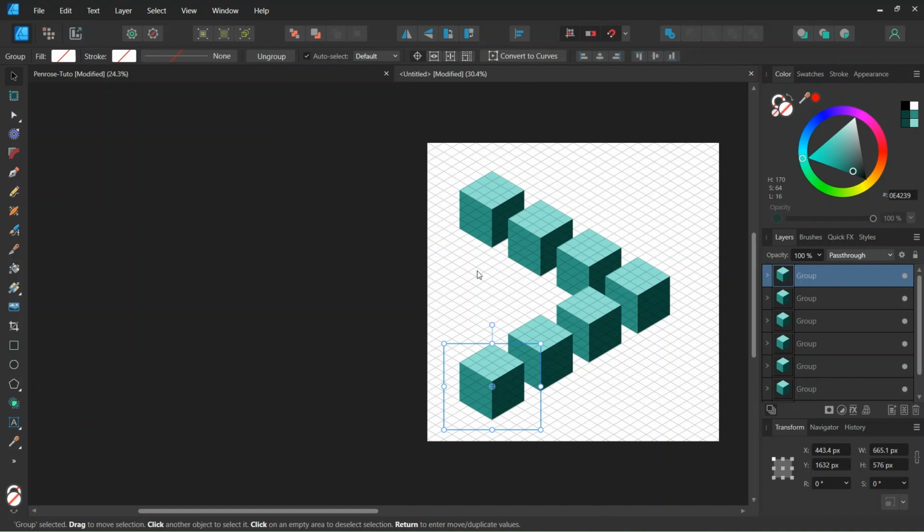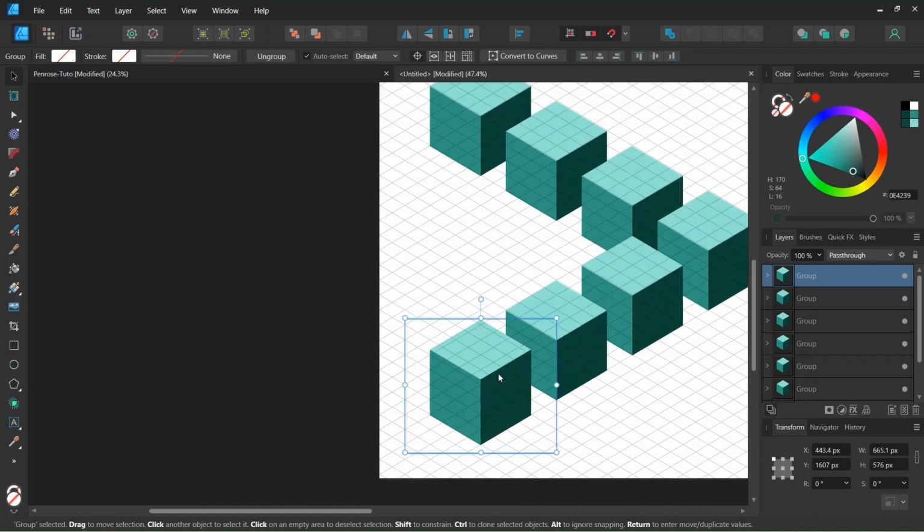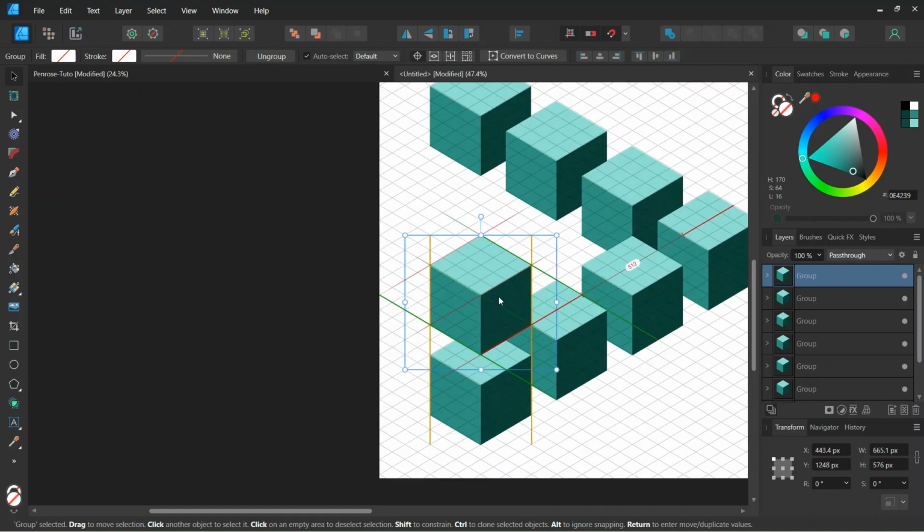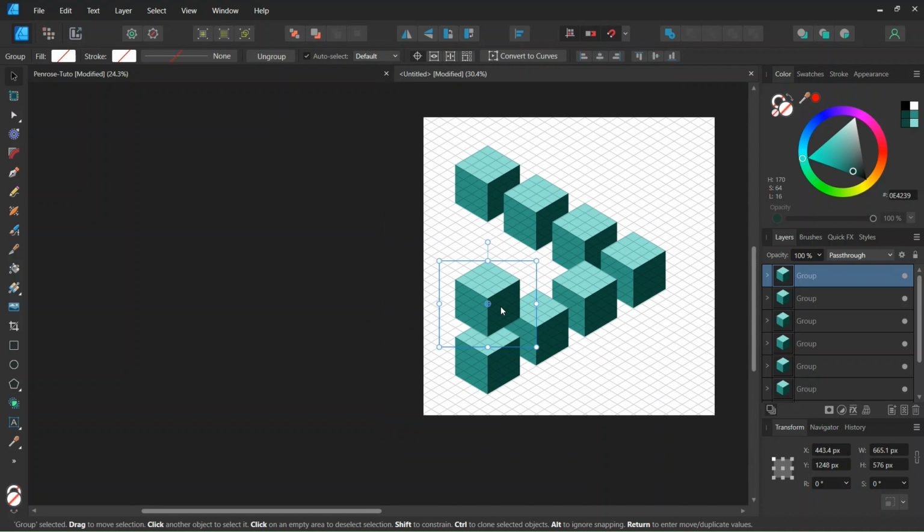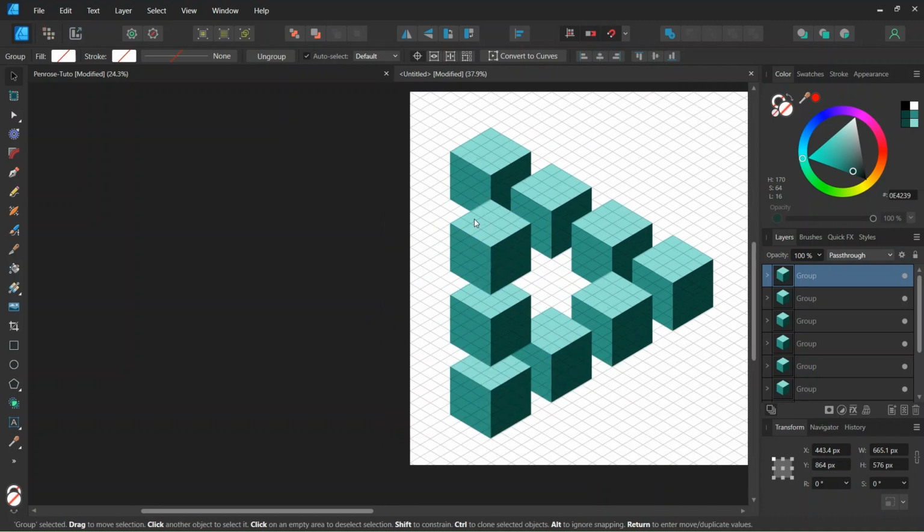And then we're going to create the last part. So we press Ctrl J to duplicate the last cube, and we move it upwards by 6 grid units like this. And then we press Ctrl J once more to power duplicate. So now we have all the cubes that we need.